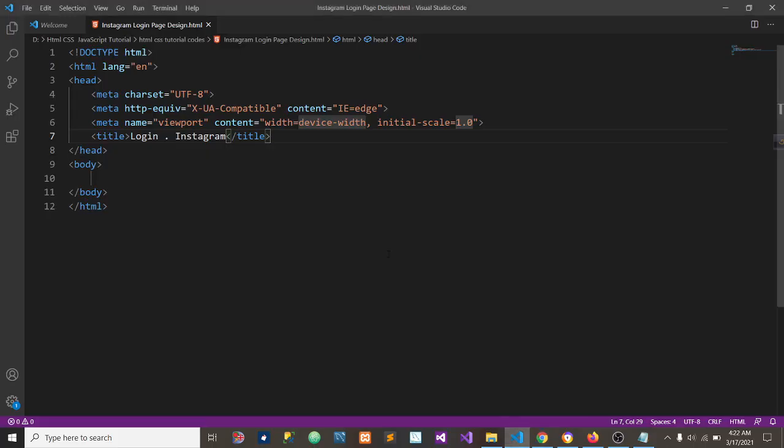To take the logo or picture inside the title bar, we need an HTML tag inside the head tag, and it is the link tag. By using the link tag, we can easily add any logo or picture on the title bar. Let's see.